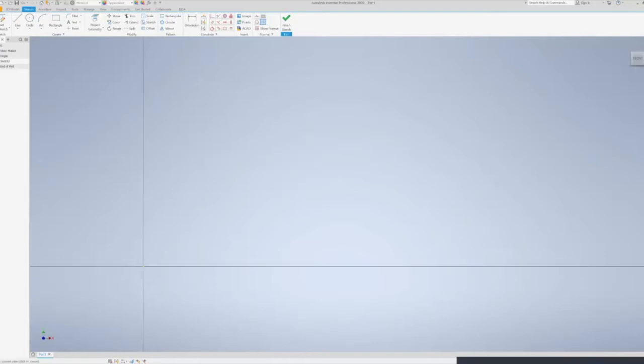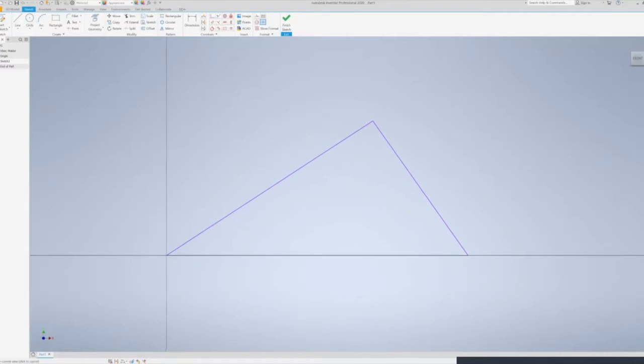So I already have a 2D sketch open here, and we can start with something super simple. You just use lines and just make a random triangle, with one side flush against the x-axis like that. Now we have a triangle.